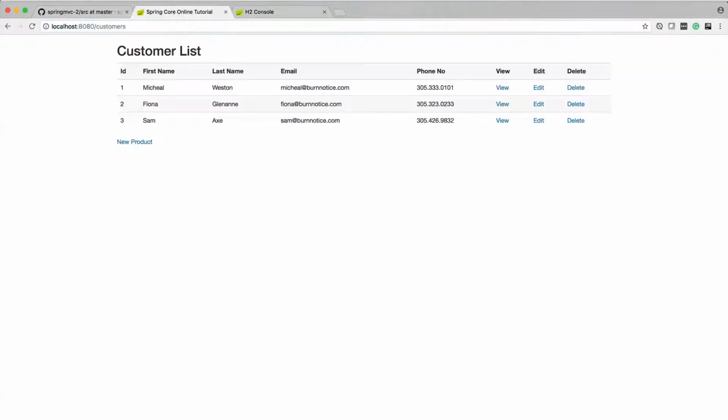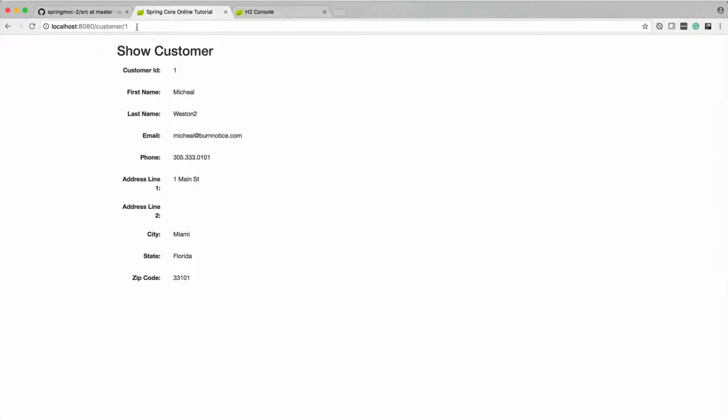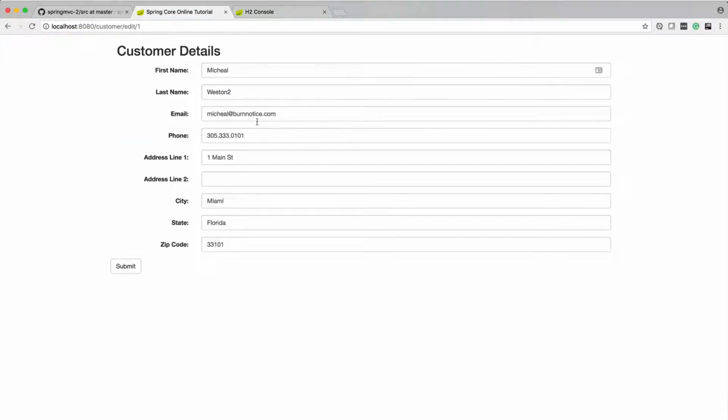What's the path there? So let's go ahead and edit Mr. Weston. Edit 2. You can see that went through right away. Let's go back to customers. And we'll edit him again. And now we are running into the same problem.